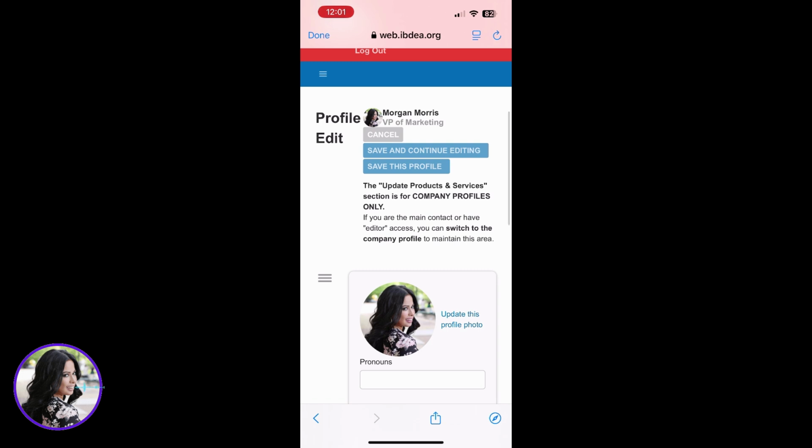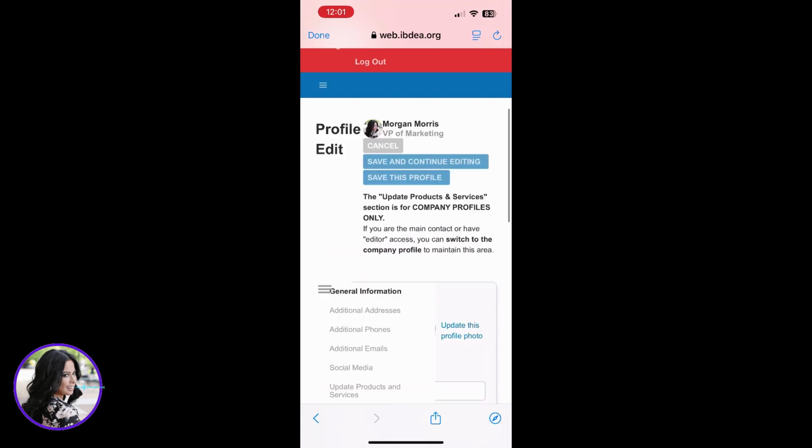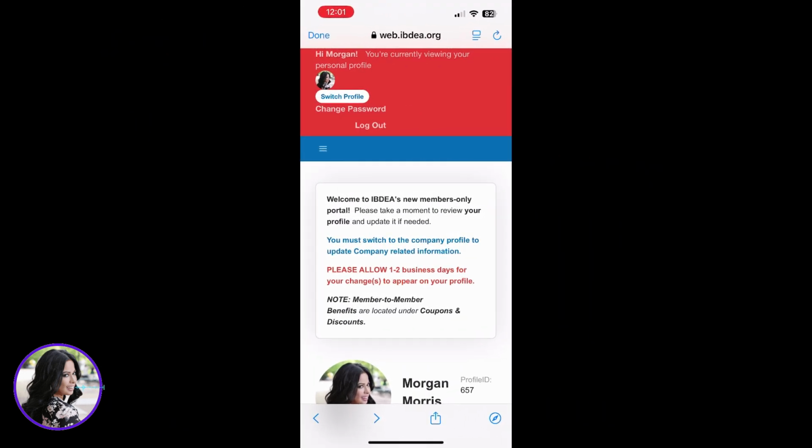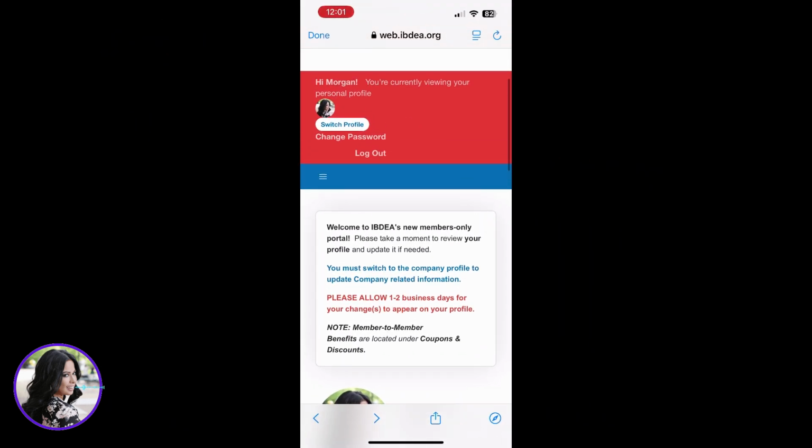Once finished, you can scroll to the top and click Save this profile. Additionally, you can click back to the hamburger menu and view additional areas where you can also enter additional information such as your phone numbers, additional emails, addresses, your social networks, and more. Now that your personal profile is updated, you will scroll to the top and click Switch Profile. Here you will click on your company profile.